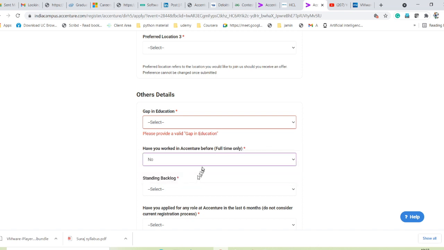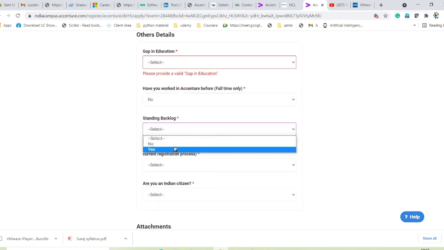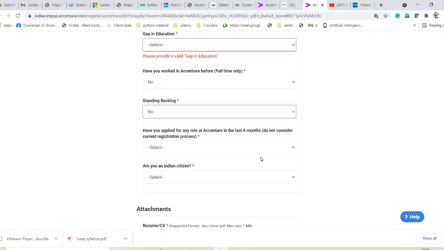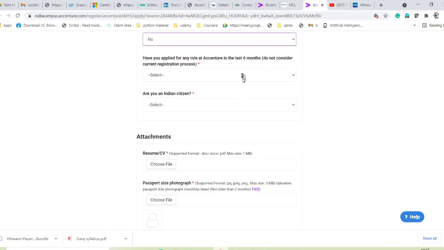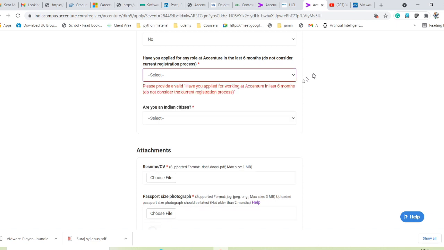If you have, then say so. Standing backlog should be no. If you have a backlog, please don't fill this form. And if you have applied to Accenture in the last 6 months, then you should not fill this form, because if you have given the examination and were not selected, you should not fill this form.